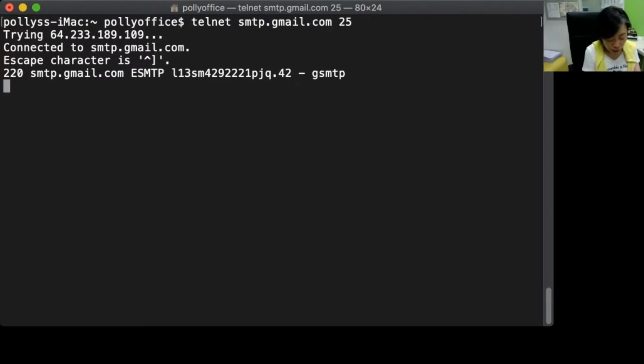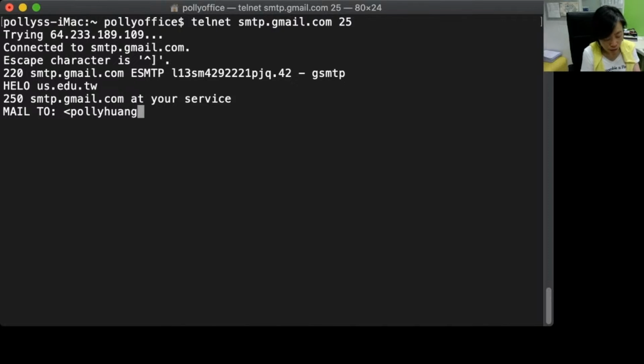So let's try typing up some of the commands. For example, hello, and coming from us.edu.tw. How about that? Great, seems to be working. 250. So the server says, oh, address service. That's really polite. All right. Then let's try the next command we saw earlier, mail to. And let's have Gmail sending to Polly's email address. How about that?